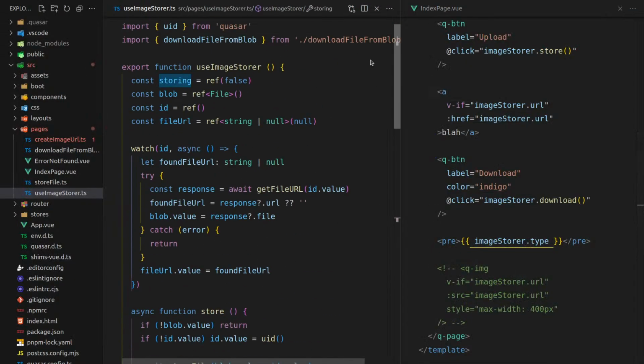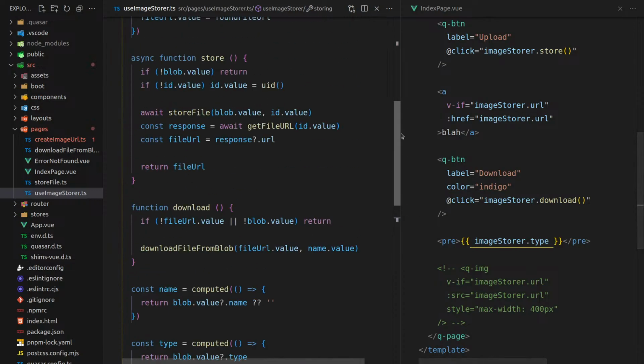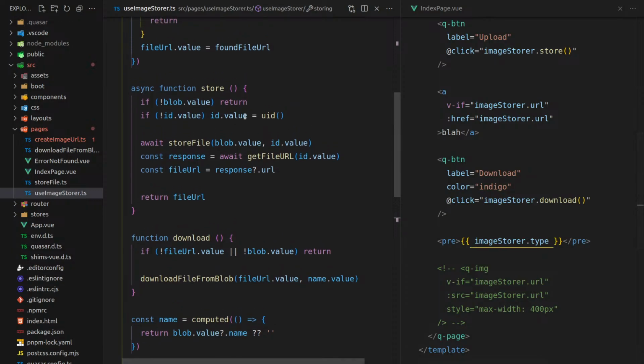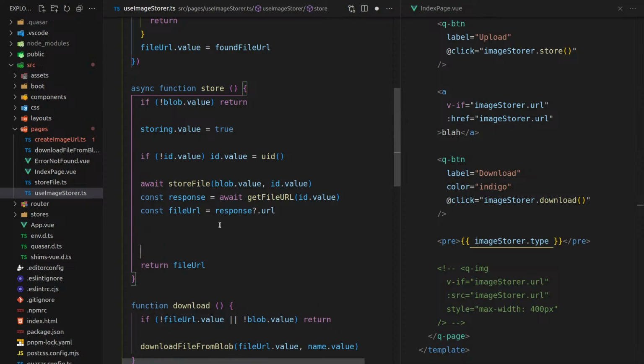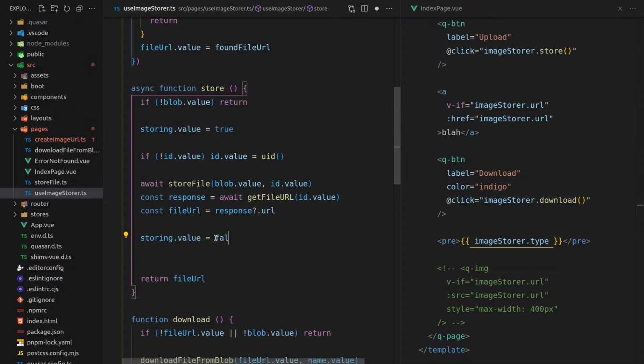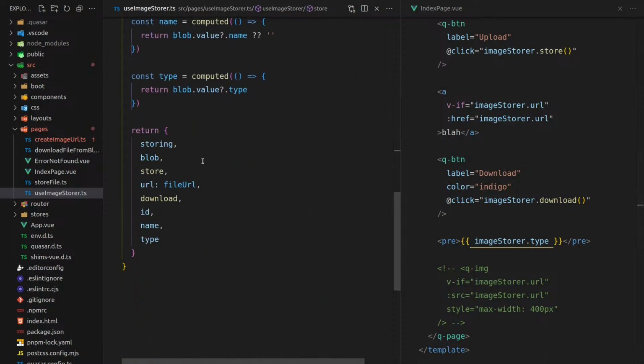So storing, yeah, you would have that Boolean. Is it doing anything right now? No, it's not. So you do something like this. You just say, yeah, probably at this point here, storing.value equals true. And I'll just be naive for now and assume there's no errors, and then set that equal to false. Okay, so yes, you would definitely have that as it hits the back end.